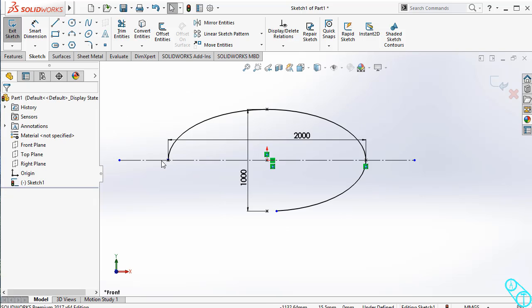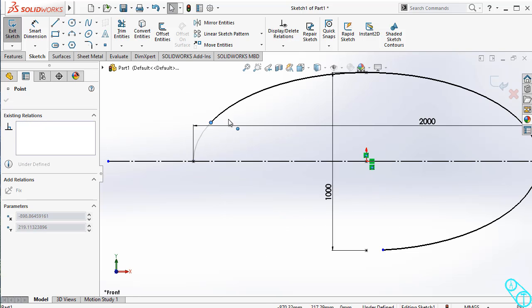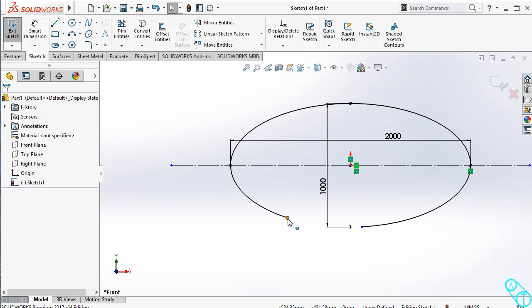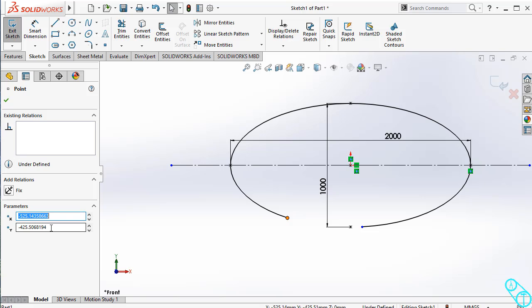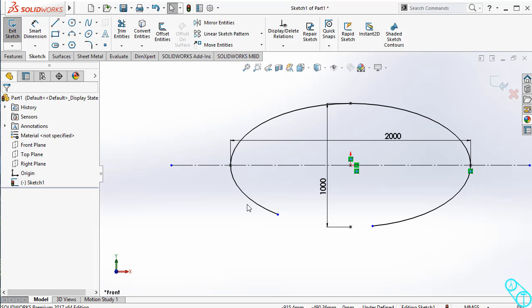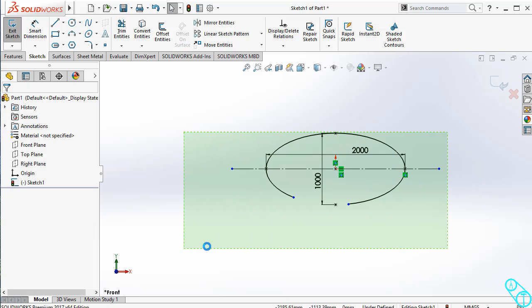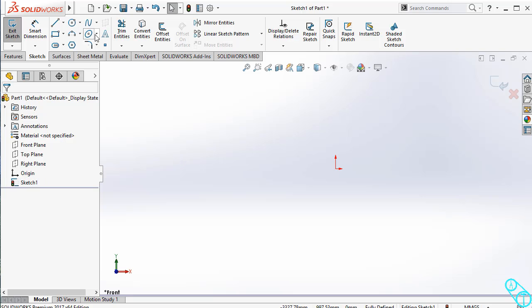Now I can simply drag these start and end points wherever I want. And I can click on these points to edit them numerically here. If I edit the x point, the y coordinate will change automatically. You can see this. The same is true for this one. So this was my partial ellipse.